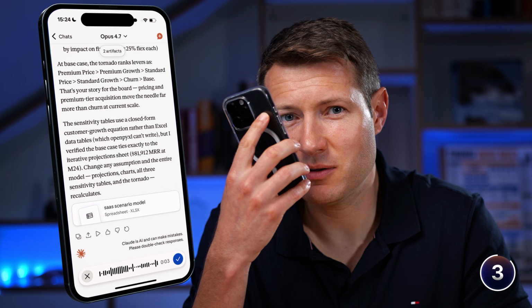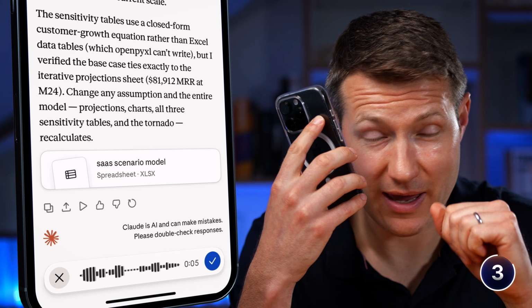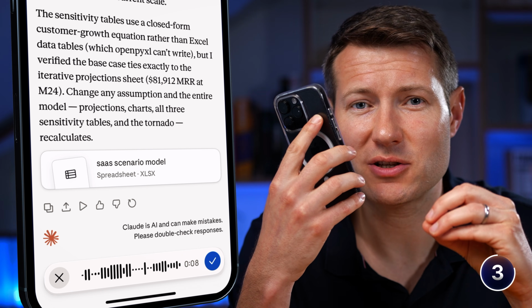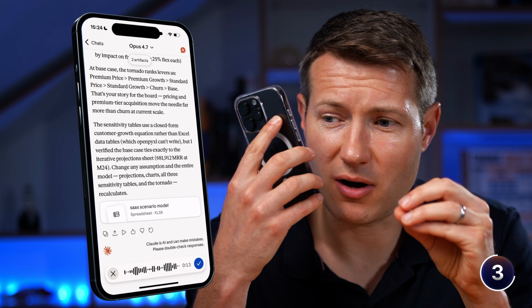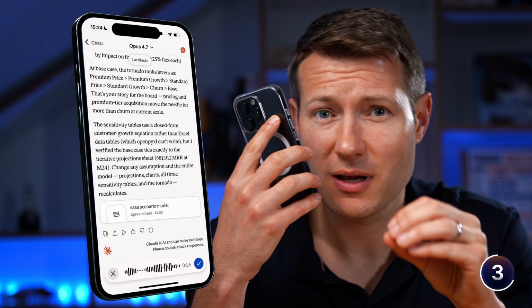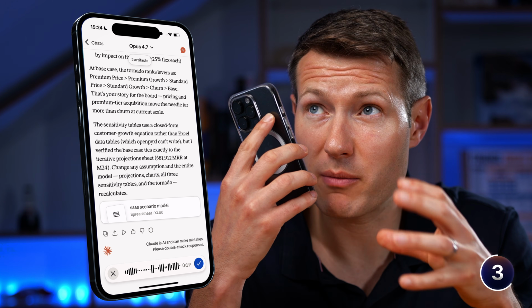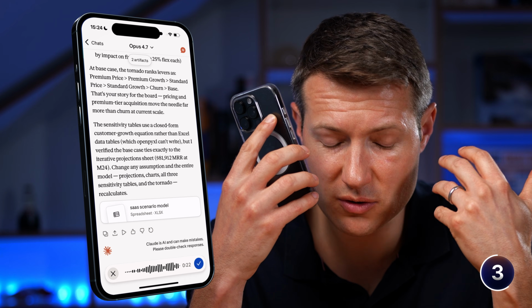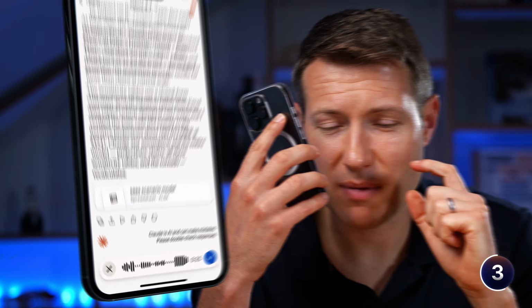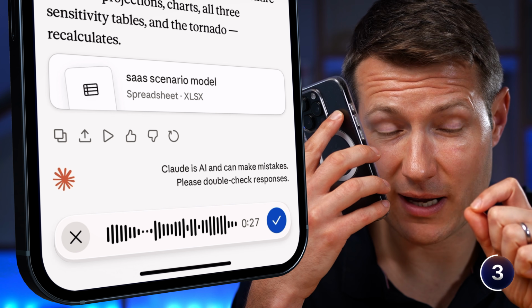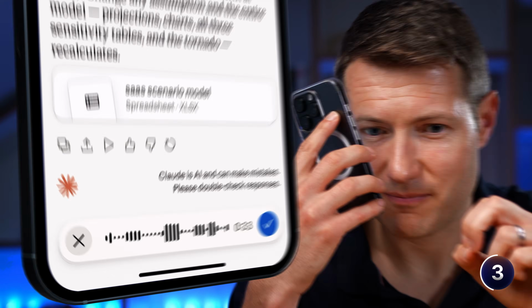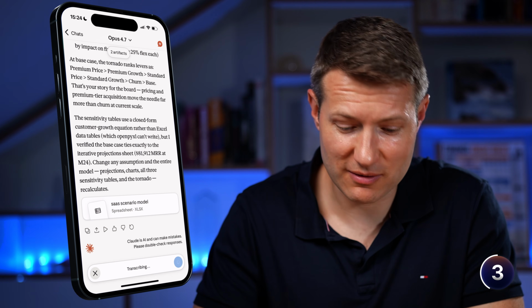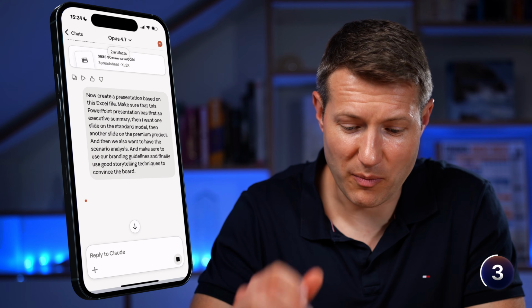So here's what I'm going to say. Now create a presentation based on this Excel file. Make sure that this PowerPoint presentation has first an executive summary. Then I want one slide on the standard model, then another slide on the premium product. And then we also want to have the scenario analysis. And make sure to use our branding guidelines. And finally, use good storytelling techniques to convince the board. Now I'm launching this into Claude, and let's see how Claude is going to build the PowerPoint.